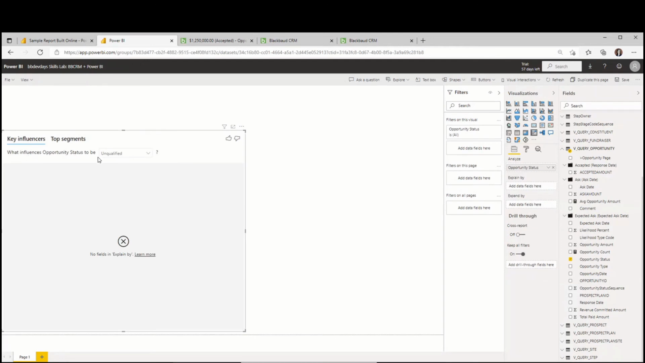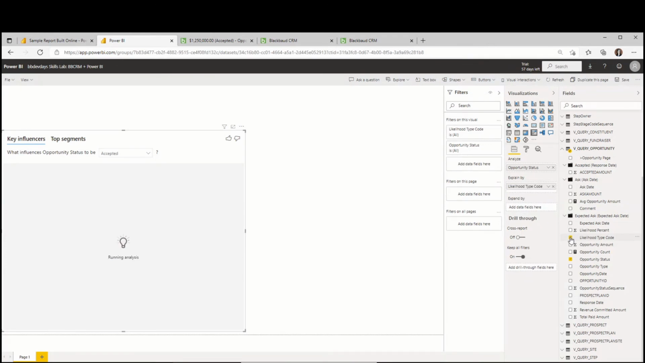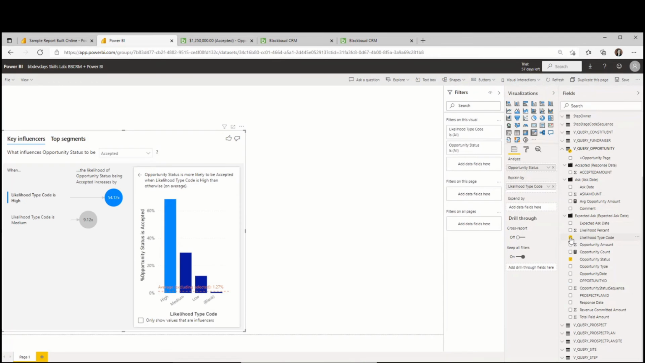All right, what influences opportunity status to be unqualified? No, not interested in that. Accepted. But you can see that those end users of your report have access to choose what they're analyzing within that dimension. And now we need to choose what we're going to explain by. So I'm just curious, not that I would use this in a statistical manner to actually make predictions, but how well are our users aligning the likelihood type code with the actual acceptance? Are they well aligned? And indeed they are.